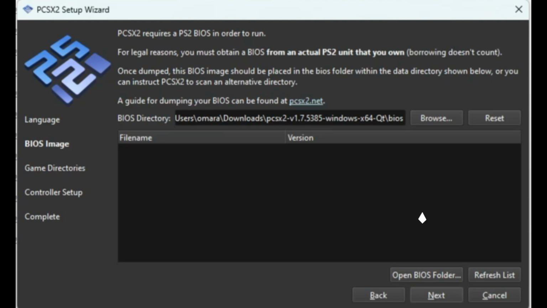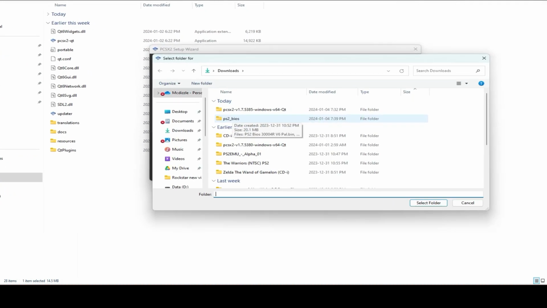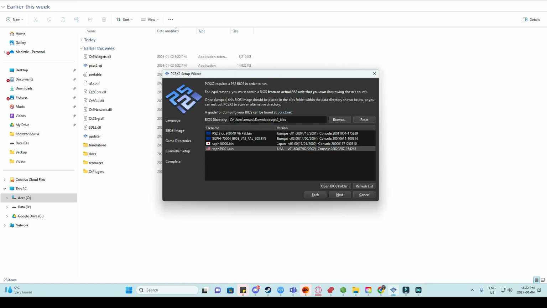Now we have to select the BIOS. We'll simply hit Browse and go to the location of the BIOS that you unzipped earlier. You'll select that folder and you'll have a number of different BIOSes to select. Pick the region you want and click Next.